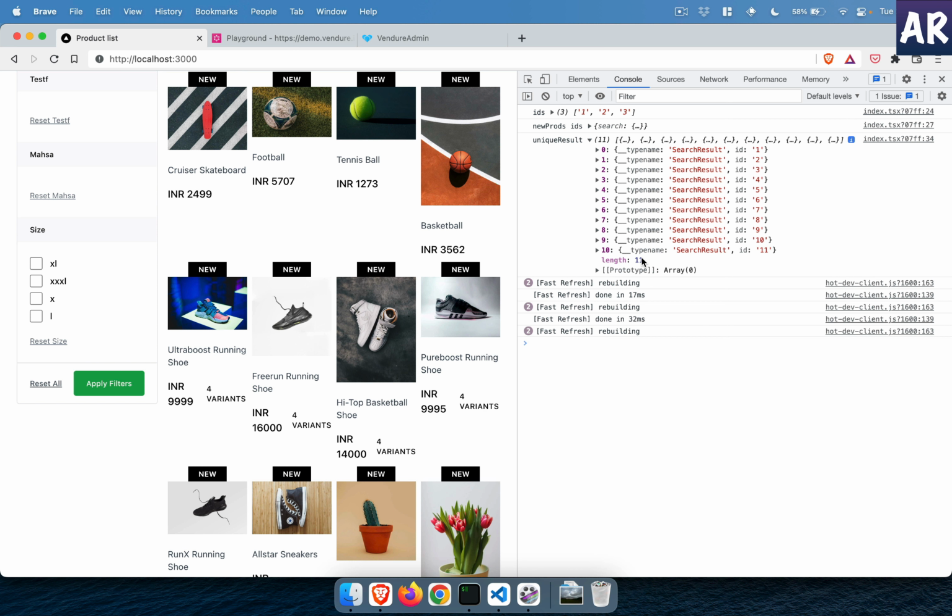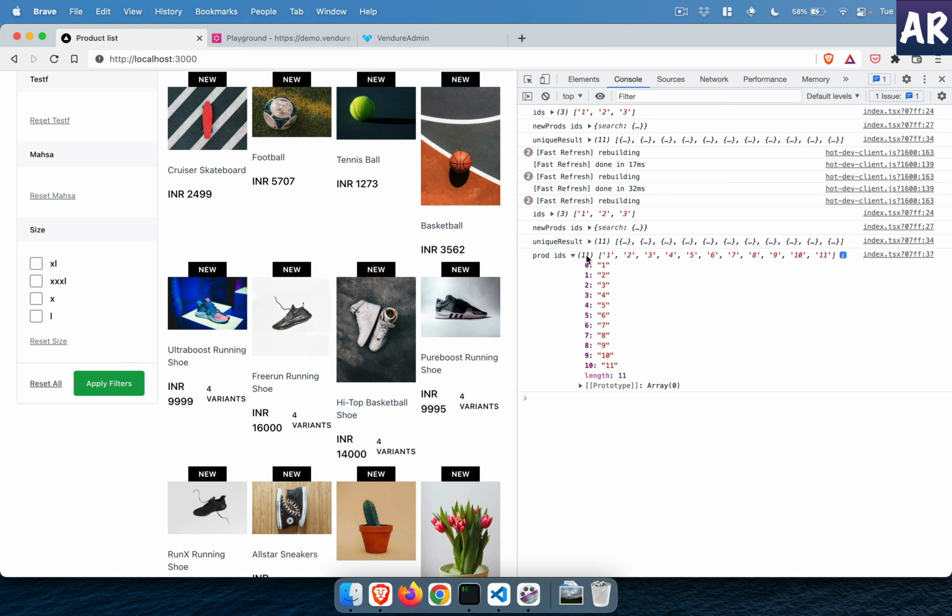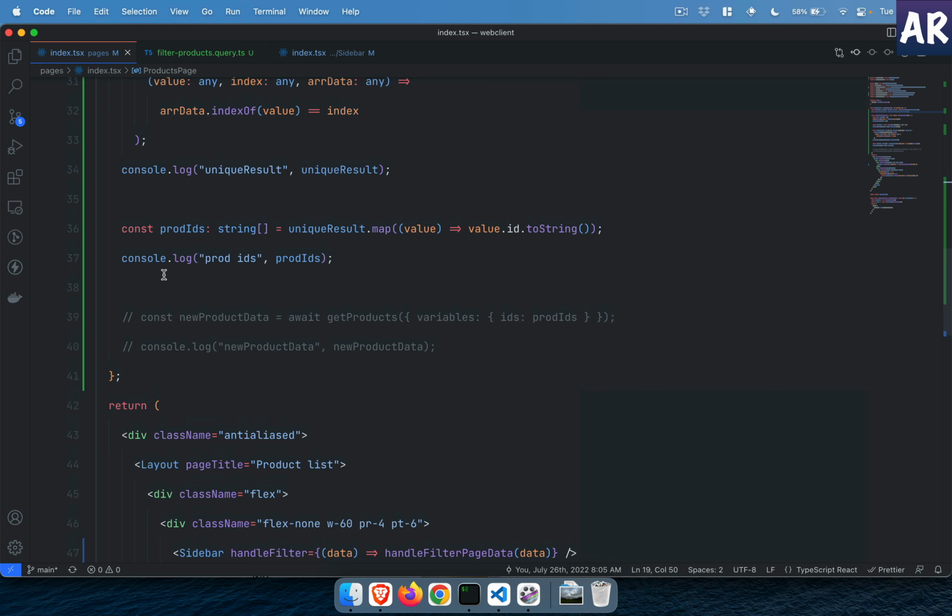Okay, so this was 11, right? Let me again filter it. Maybe it will give me results more than, no, these are 11. Okay, so fine. With this thing in place, where is my query?